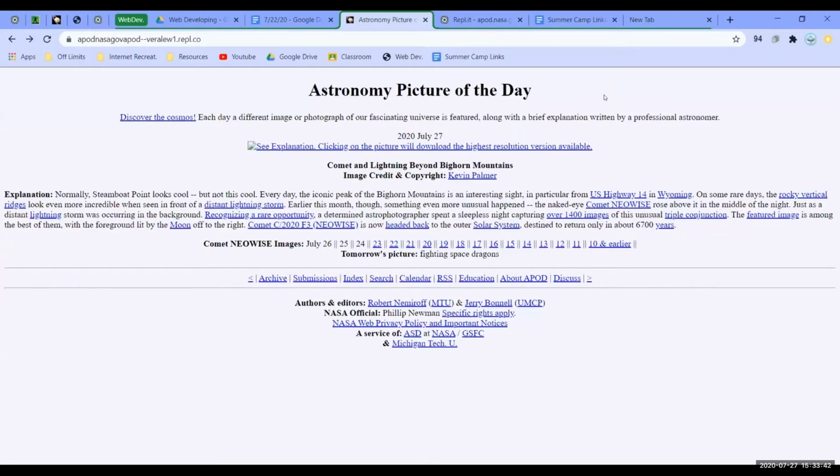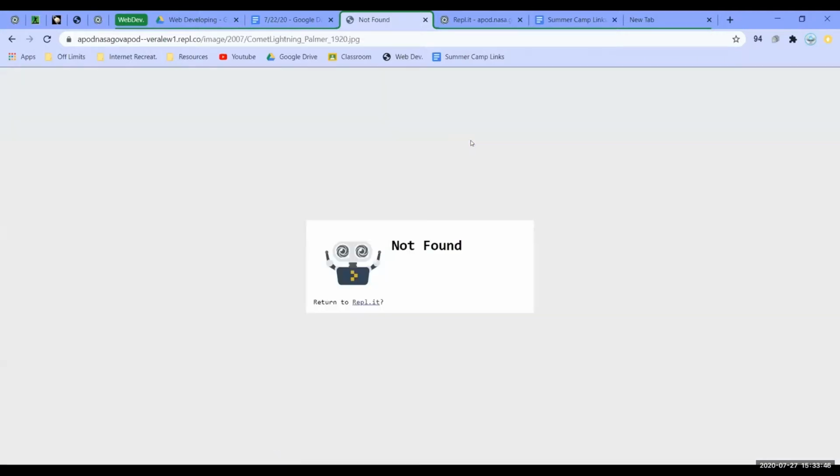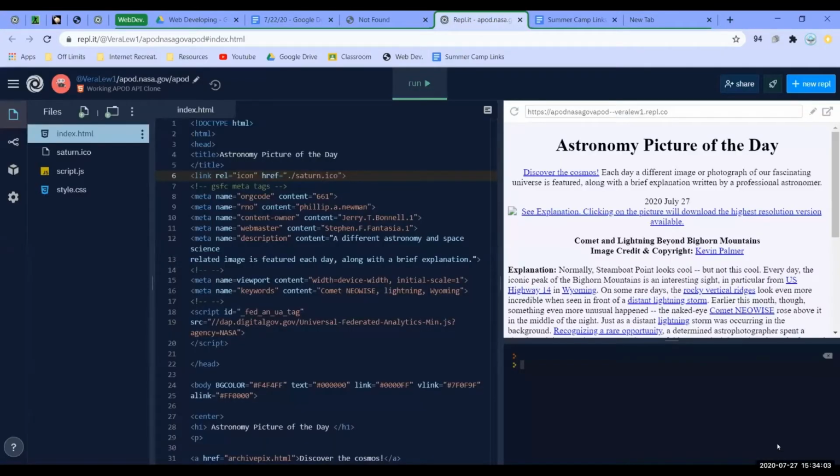Could you click on the link itself? Right here? Yeah. Okay. So the image that you attached, you didn't actually download the image and upload it to Replit. You need to download the image as well. So you can see it's not found, basically. Okay, yeah, I think that solves my problem. So I'll just try that out. I'm going to stop sharing now. All right. Okay, nice. So does anyone else want to share your own project?